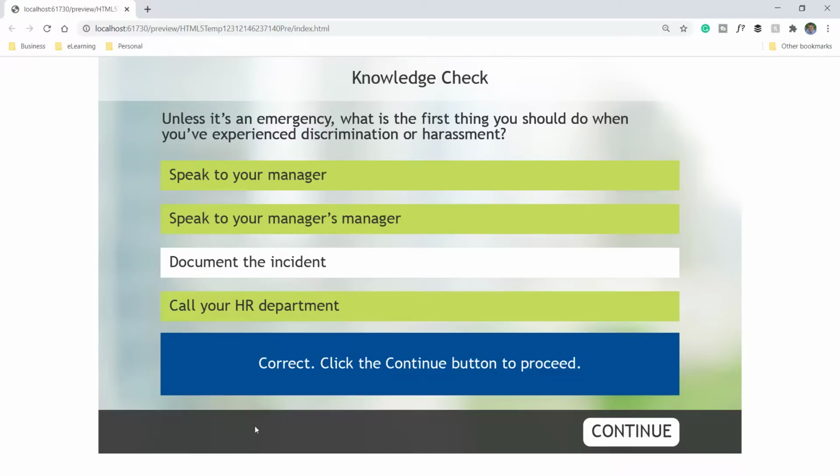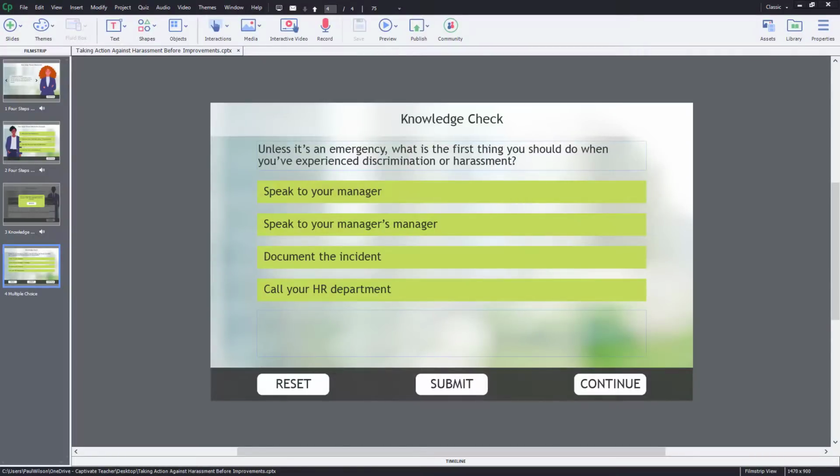And of course, the submit and reset button go away, and I'm left with a continue button, which will simply take me to the next slide. I could actually make that continue button contribute to the final quiz and make this a scoreable interaction instead of just a knowledge check.